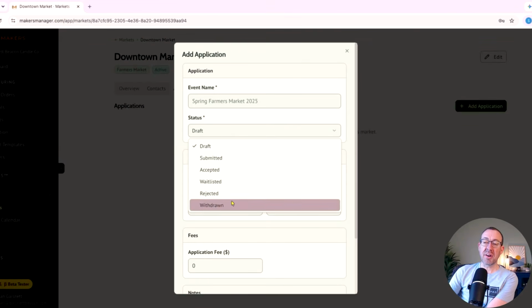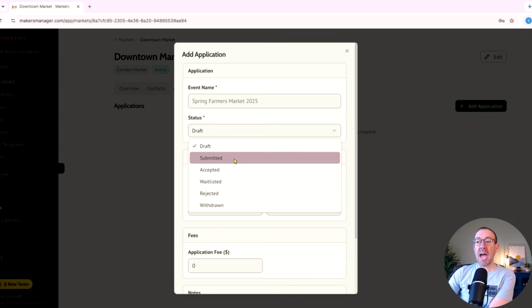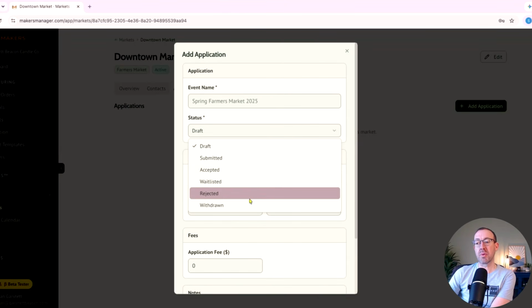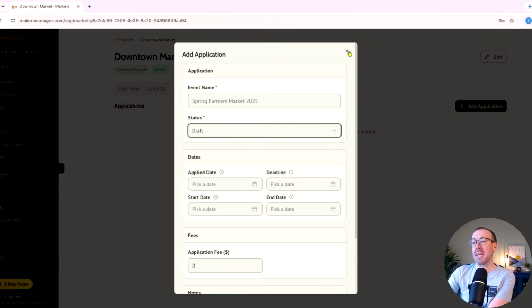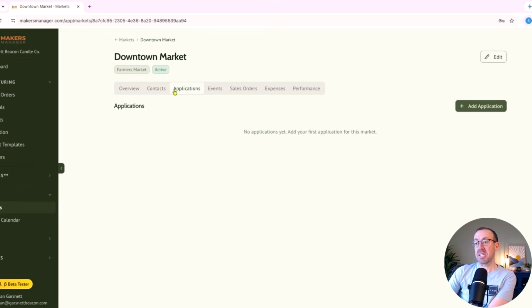You can also categorize what status you're in, whether you submitted your application, whether you've been accepted, whether you've been rejected, whether you're on the wait list. All that information is right here inside of the markets area.